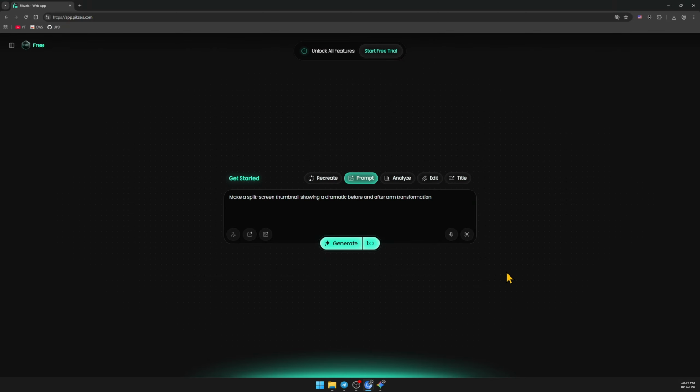So for instance, typing this kind of prompt tells the engine to automatically build clean central separation channels, apply high contrast focus accent lines, and position empty spaces symmetrically so your thumbnail text doesn't look squished on mobile screens.